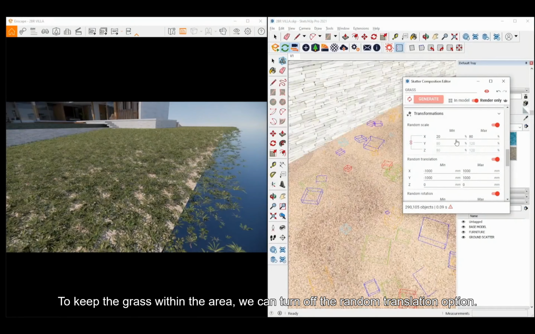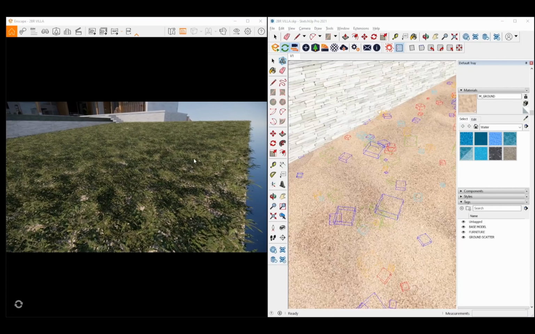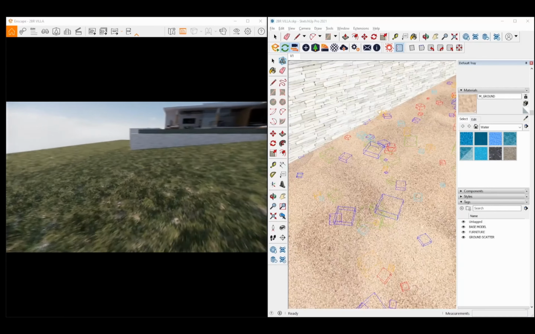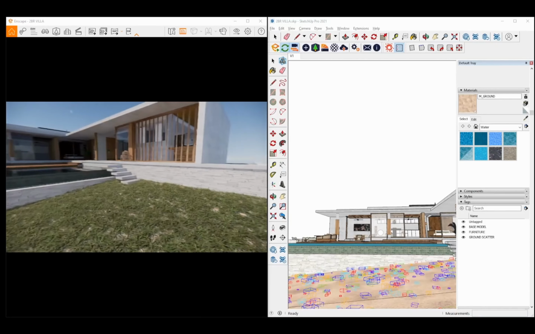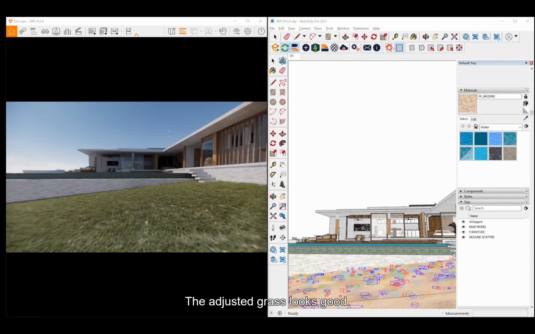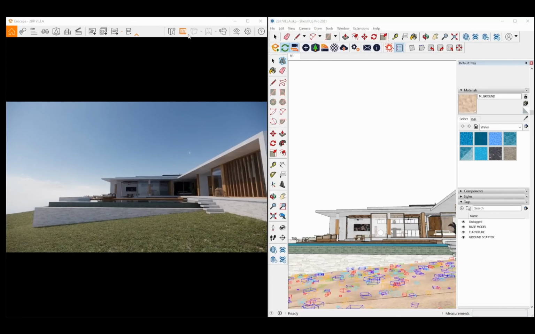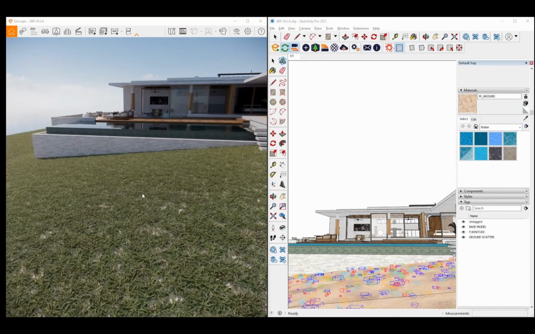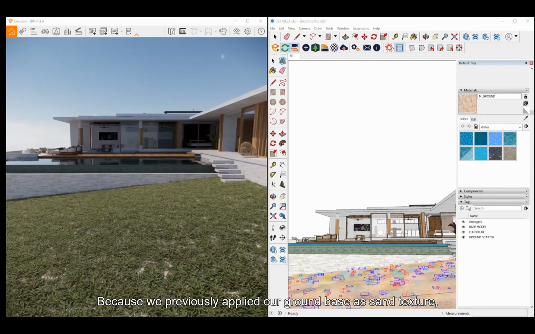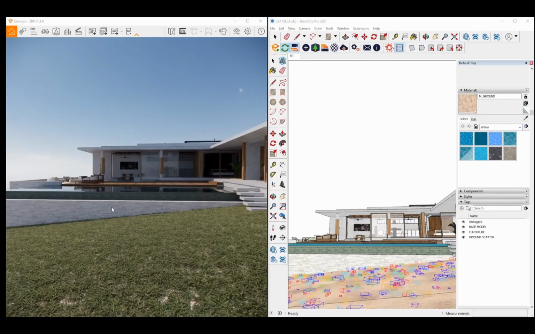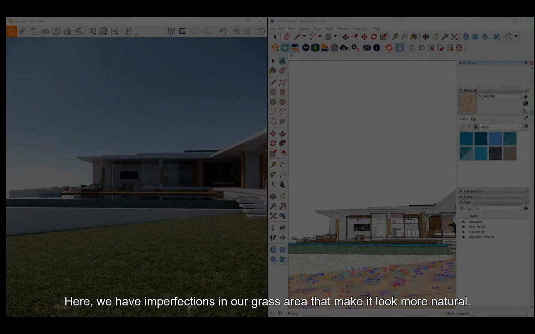To keep the grass within the area, we can turn off the random translation option. The adjusted grass looks good, because we previously applied our ground base as sand texture. Here, we have imperfections in our grass area that make it look more natural.